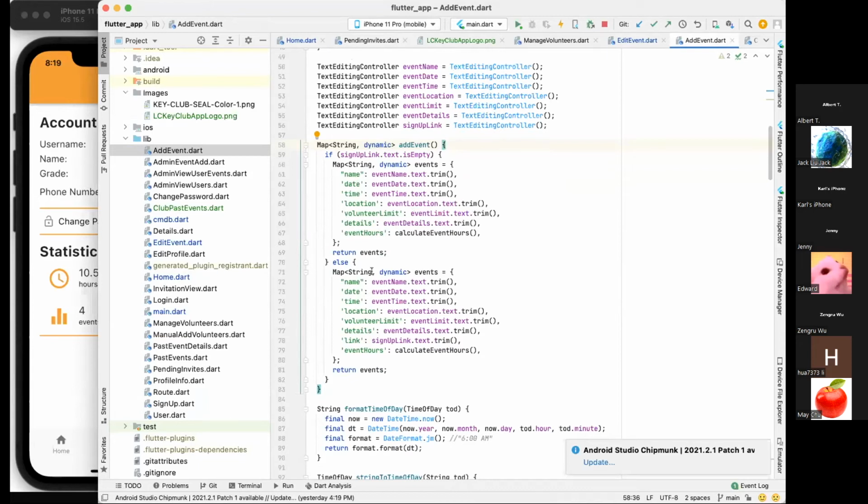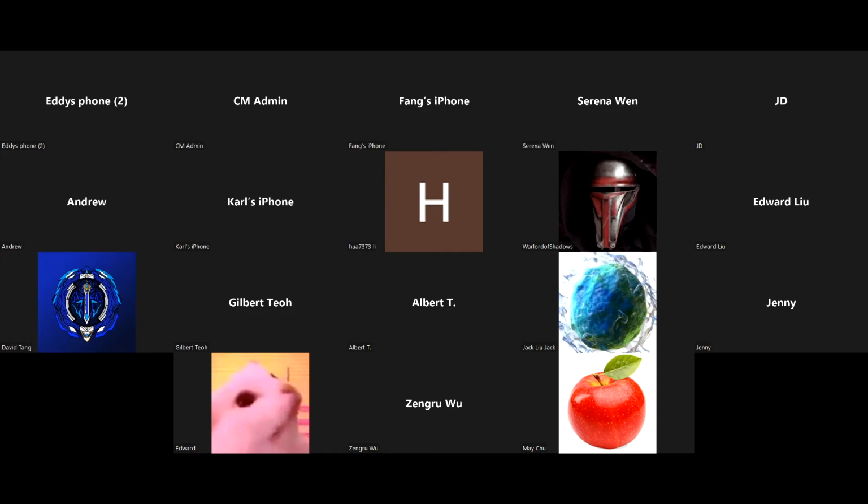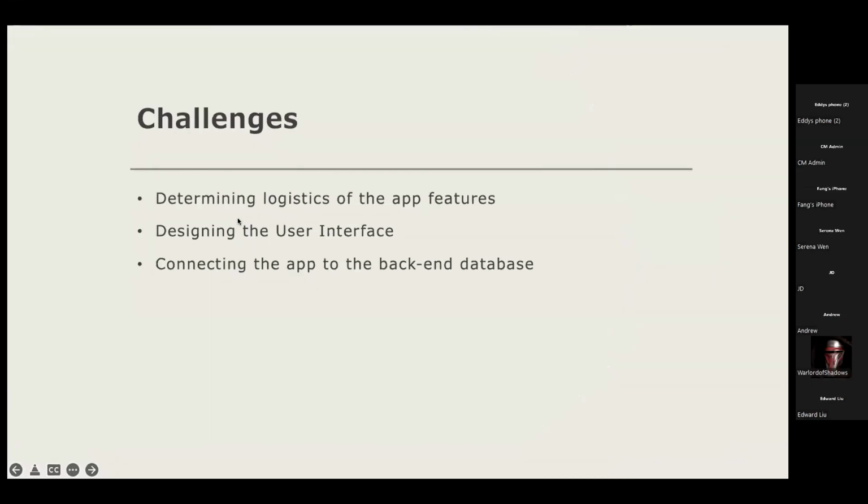And yeah, that is for the demo. Going back to my PowerPoint. Some challenges I had in general with coding this app was first off determining the logistics of the app features. When I first created the app, I struggled with what exactly do I want this to do?